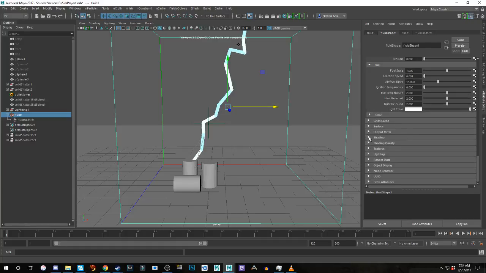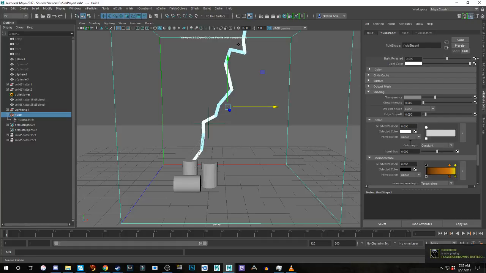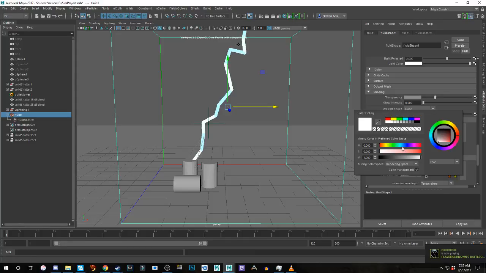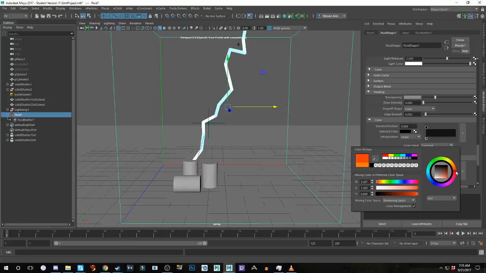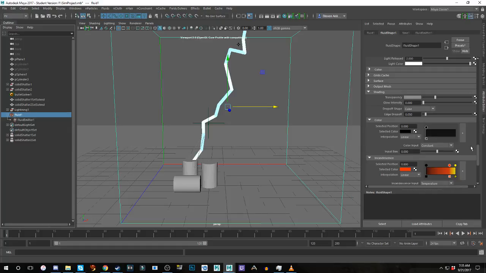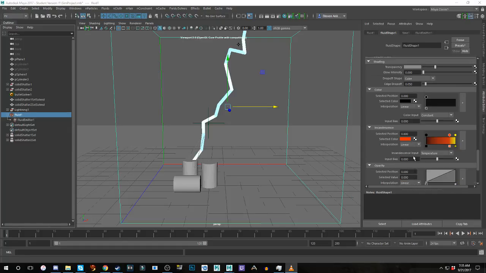I'm going to come over to my color and turn it black. This will become helpful later when we want to see our incandescence. For the moment I'm going to leave that ramp alone. I'm going to turn it red. I'm going to leave my opacity ramp alone.